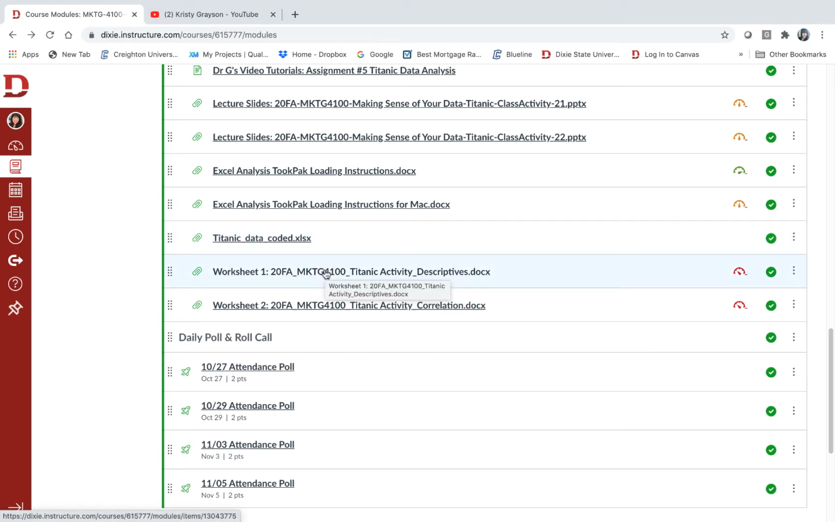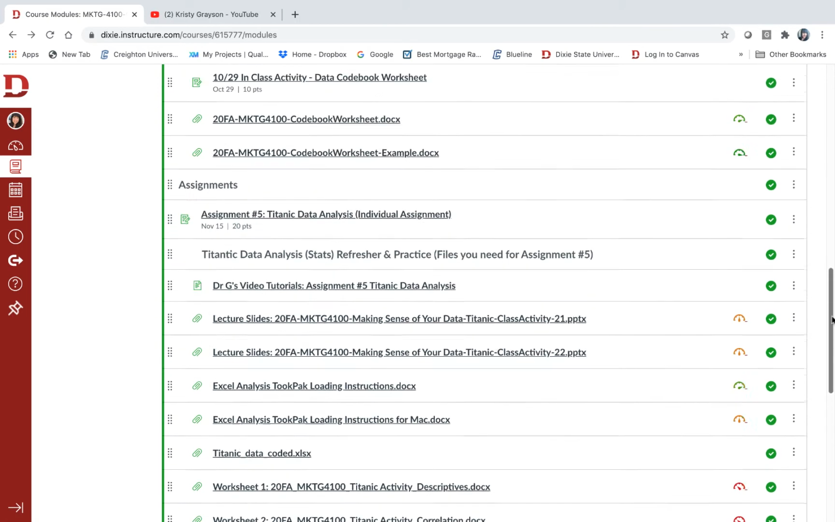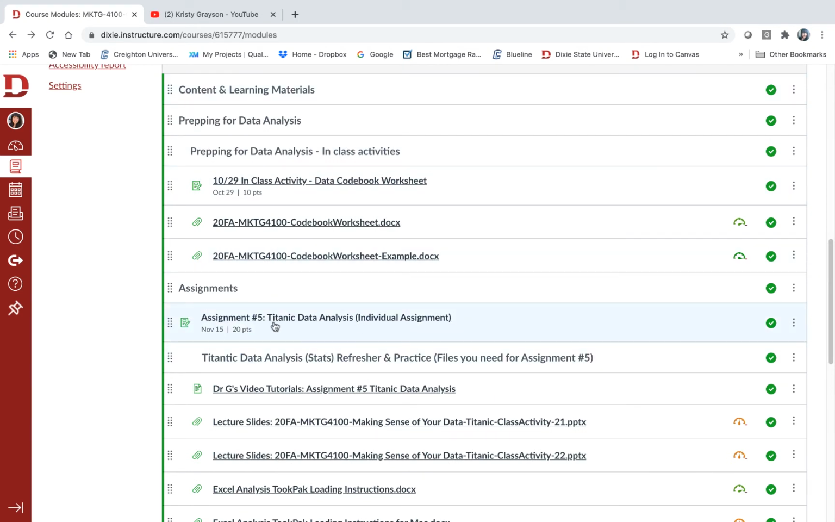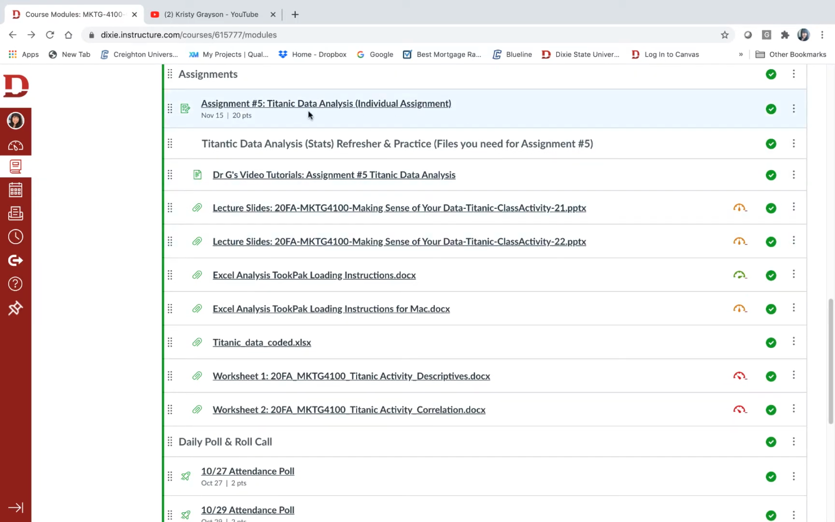Just to refresh you, in terms of the assignment that we're working on, we are working on assignment number 5, the Titanic data analysis, which is found here. Everything you need to know about the assignment is right in this Canvas, and all of the tools that you need to navigate the assignment: tutorial videos, the data set, and some information on how to load in the ToolPak. It's all included here, including the worksheets that we're currently working on.